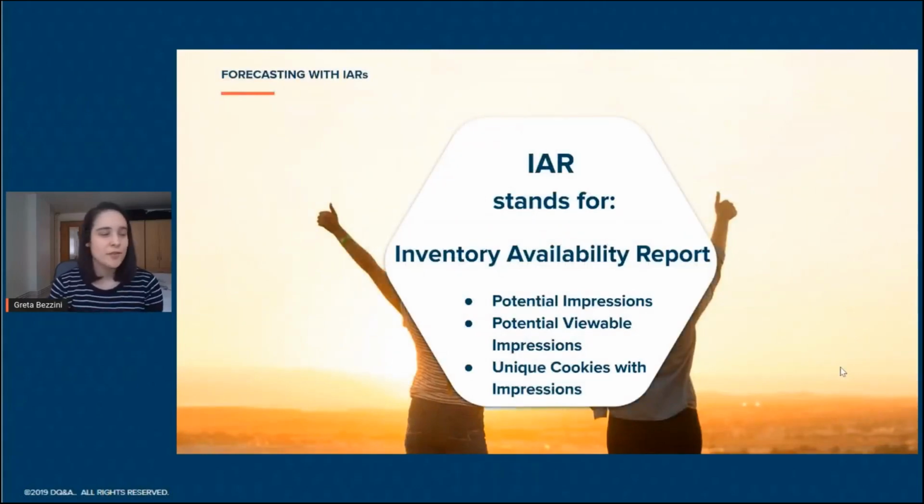So first things first, IAR stands for Inventory Availability Report. And this kind of report has been in the platform for a while, and it provides a good first starting point to start planning your activity. There are two ways of pulling this kind of report in DV360, and what you'll be able to see through this report are potential impressions, potential viewable impressions, and unique cookies with impressions that are available over a set period of time, up to 30 days.